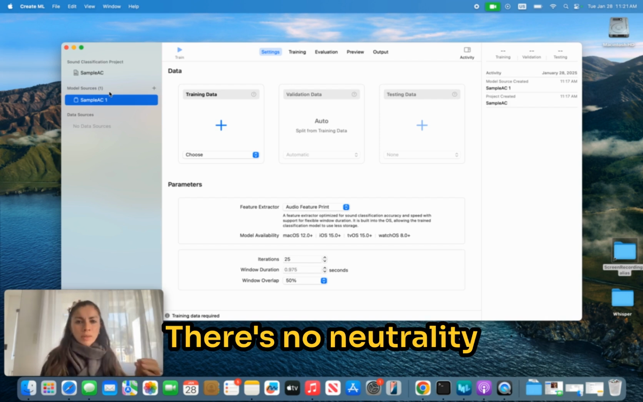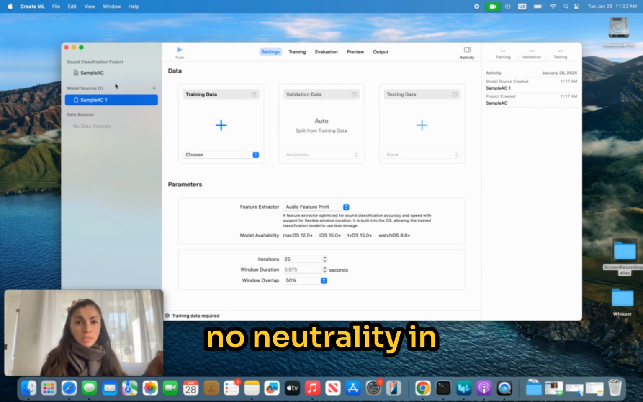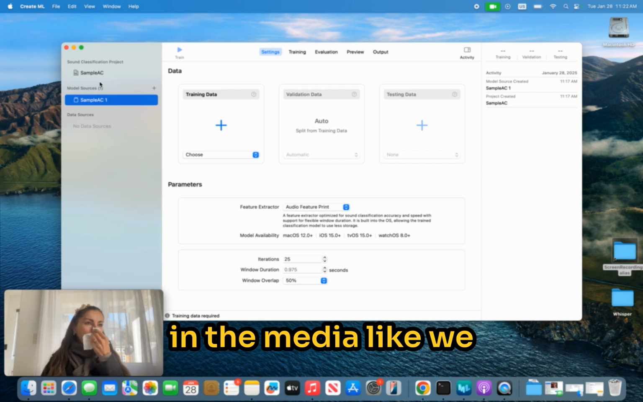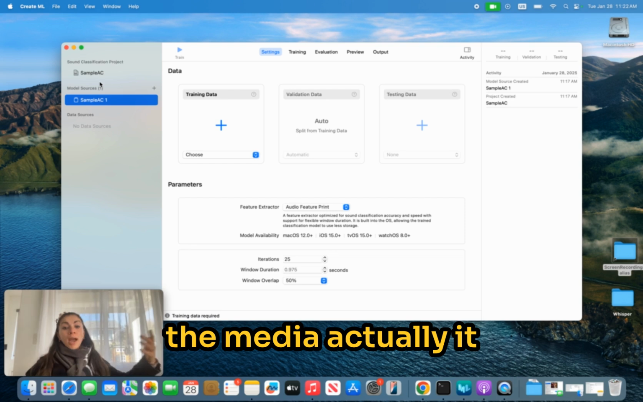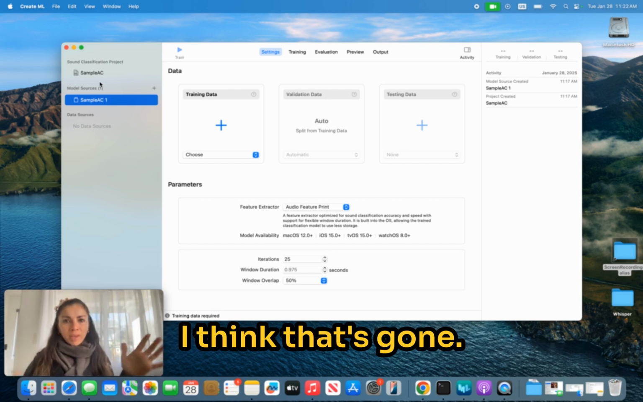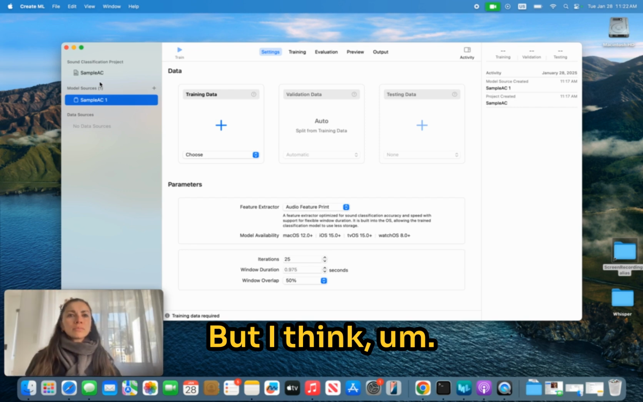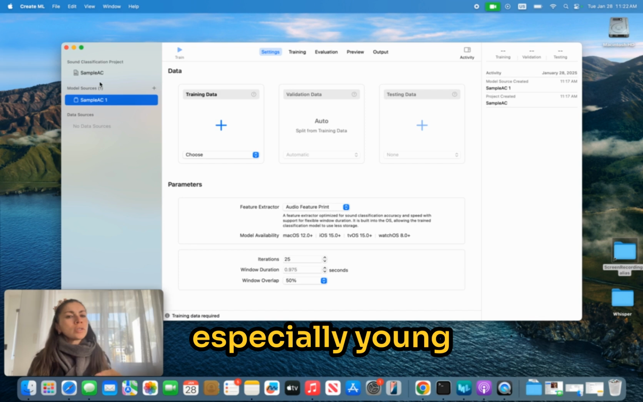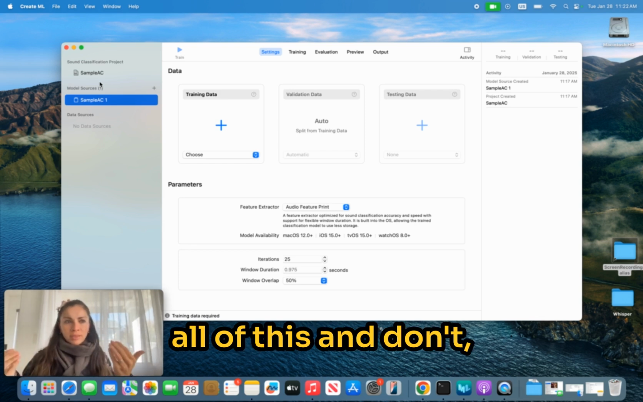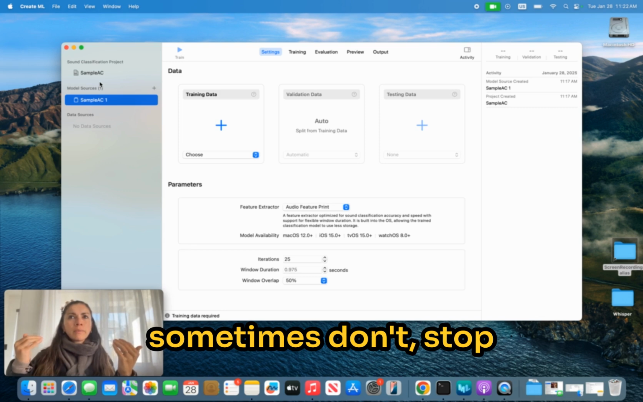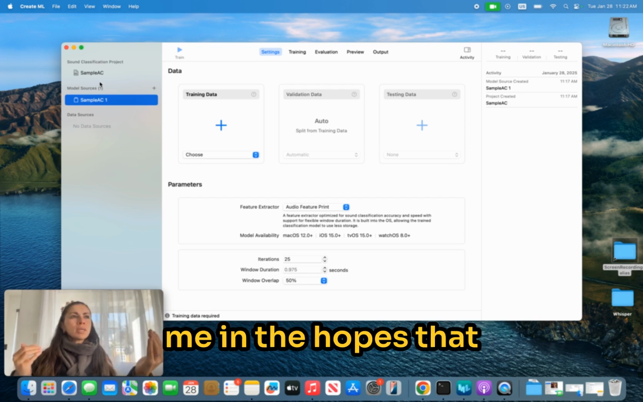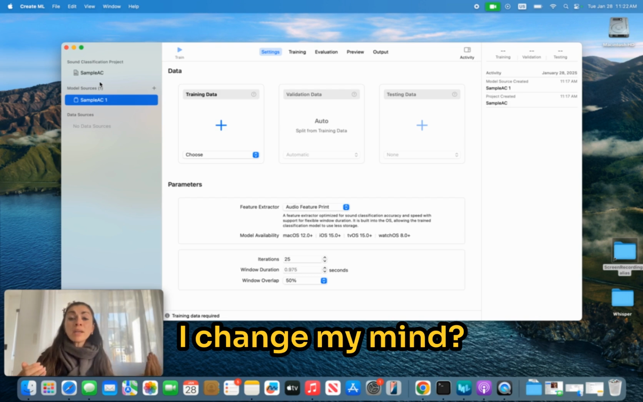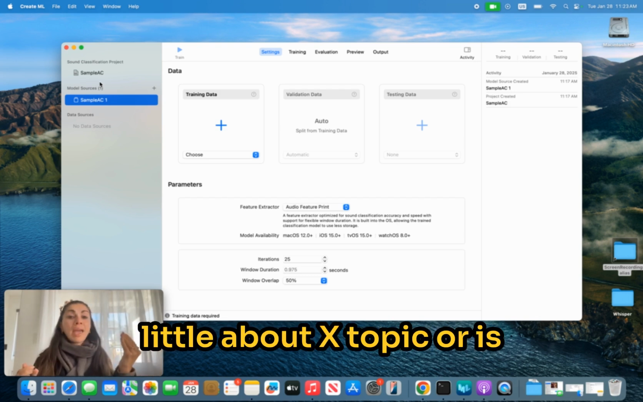right? There's no neutrality in social media. As there's no neutrality in the news anymore, there's no neutrality in the media like we once thought there was, or how once we wished there was, or how once the media actually intended there to be. I think that's gone, right? But I think that a lot of people, especially young people, consume all of this and don't stop to think, is this political? Is this being served to me in the hopes that I change my mind drastically or little by little about X topic?